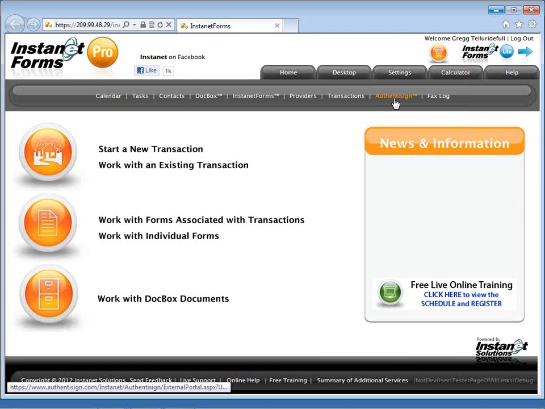you type them up in InstanetForms and import them into Authentisign, signature blocks and initial blocks are going to be pre-plotted. It's going to look at, okay, it's the listing agreement. Everywhere there's a seller requirement, it's going to be plotted with that initial and signature. So those features are integrated between the Forms program and Authentisign digital signatures.